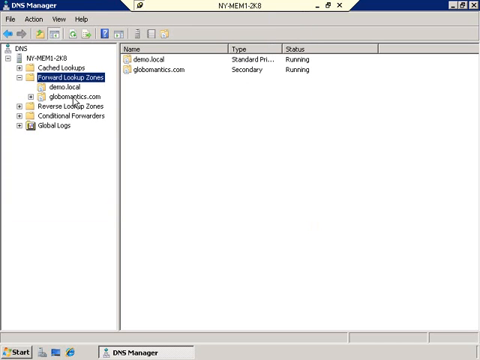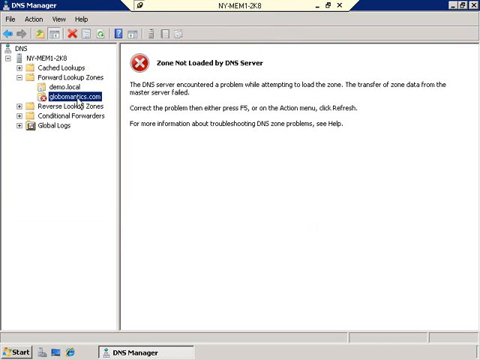And now the globalmantics.com domain says it hasn't been loaded by the DNS server. The reason for this is because this particular server probably has not been given the permission to go ahead and get this zone from its master. We're going to talk about zone transfers in a little bit, and that's what this has to do with. So for right now, we're going to leave this zone not loaded. That's fine, and we will come back to that in a little bit. I just wanted to show you how to create a secondary zone.